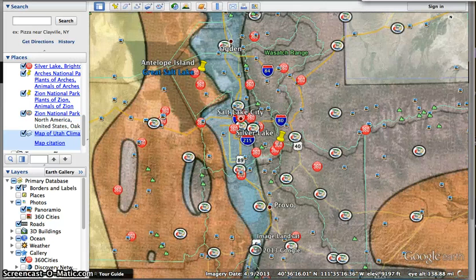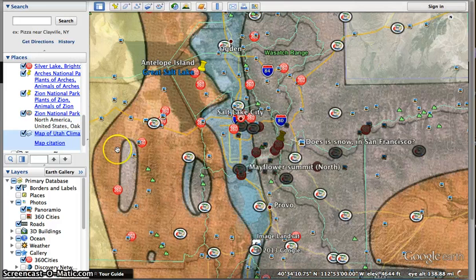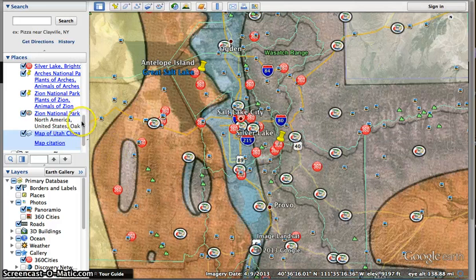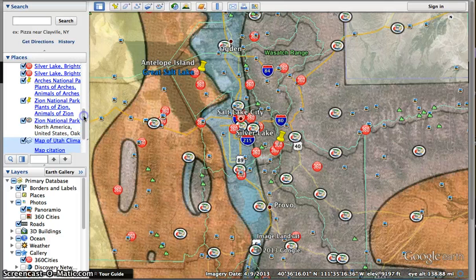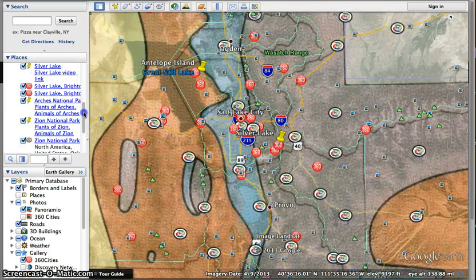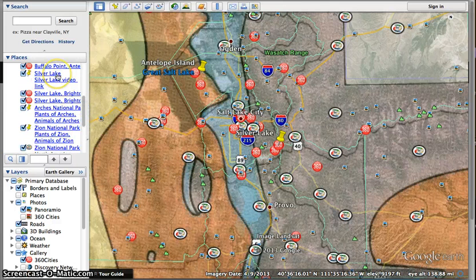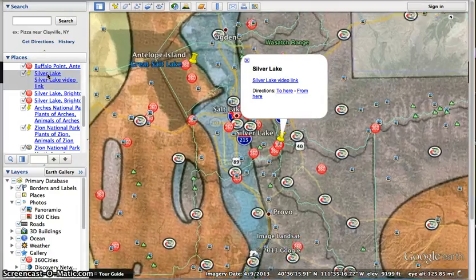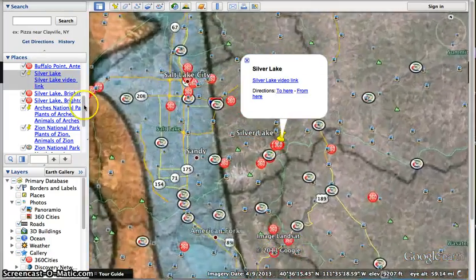So again, they might have to do some preliminary research about what a highlands climate is like, so that they can get an idea and learn some facts about where Silver Lake is before they decide to predict the animals and wildlife that might be there.